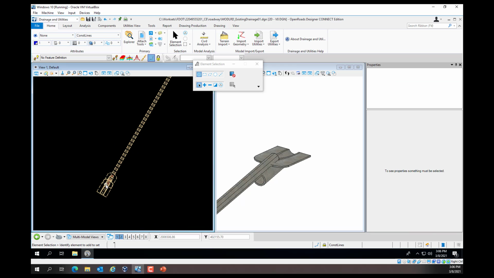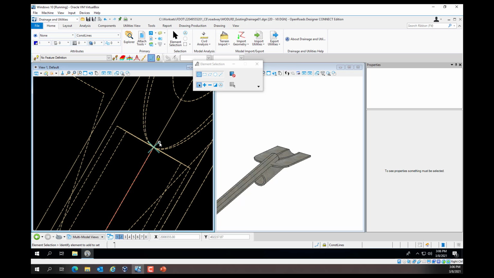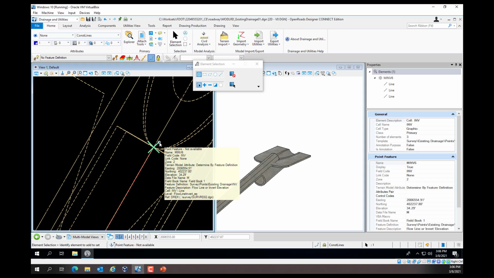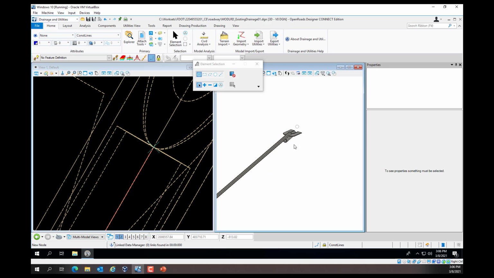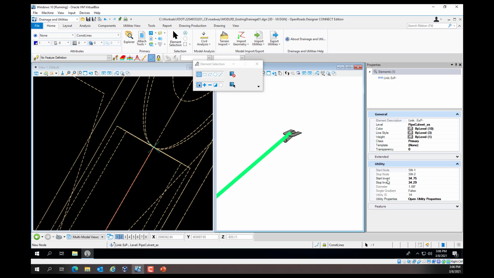So let's verify the other end. We'll zoom out to the other end. We can hover over the survey pin. So this elevation is 34.29. We can select that survey pin and verify that the elevation is 34.29. We can also click in the 3D view of the pipe. If we bring up the pipes, that will tell us our start invert and stop invert. So there's different ways to select it, but we want to set the structure to the correct invert size.